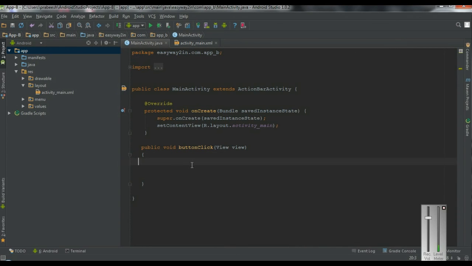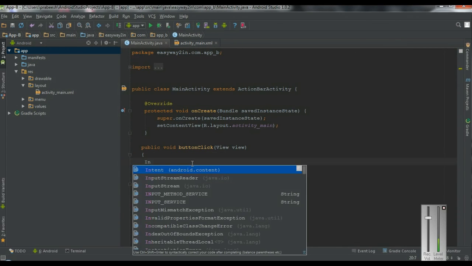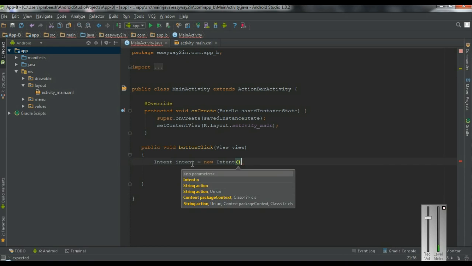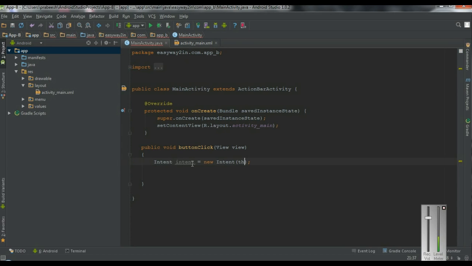Now here I create a new intent object. So Intent, I name it as intent equal to new Intent. Here we need an implicit intent. First we have to pass a context object. Now you have to specify the intent filter name. Sorry, there is no need of these two arguments. There is only one argument needed for this constructor, that is only the intent filter name.